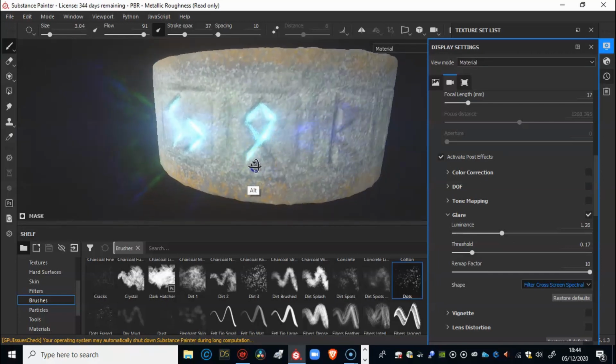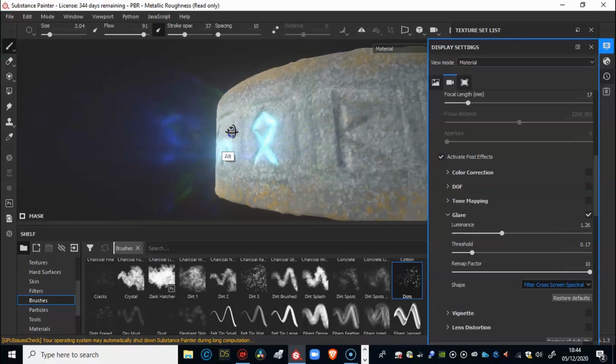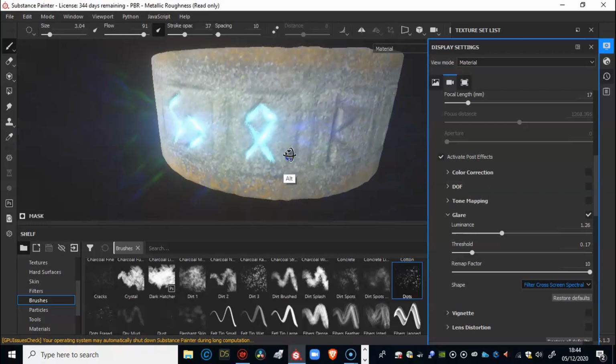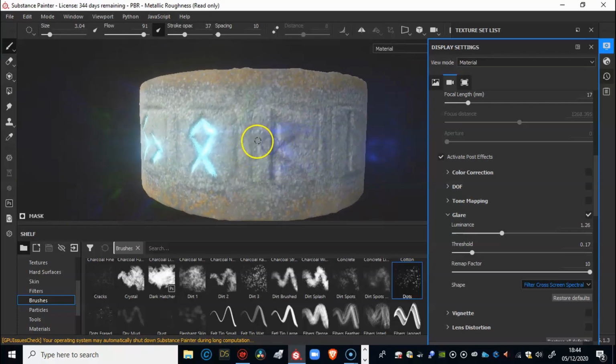It's not just a case of following this. Hopefully this tutorial will just give you some ideas. And again, I might just change the size of that brush down a little bit.